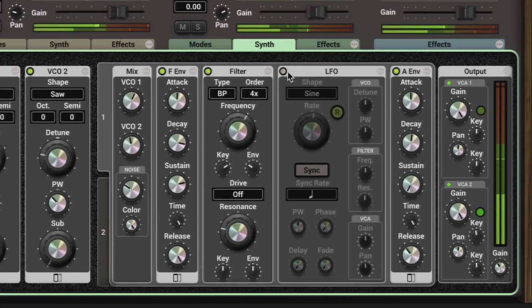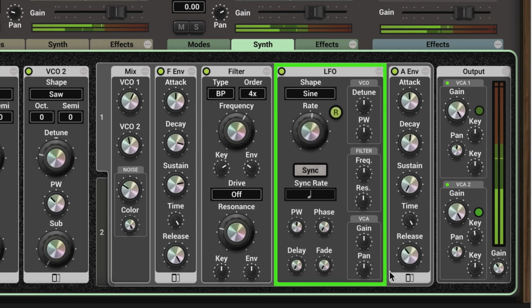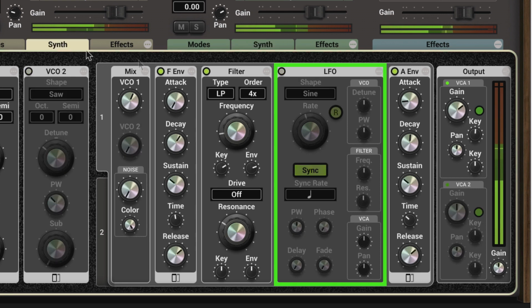We have an LFO section for modulation. Let's sync this to quarter notes. We'll modulate the pan. And let's do the same on the other layer. Maybe in the opposite direction.